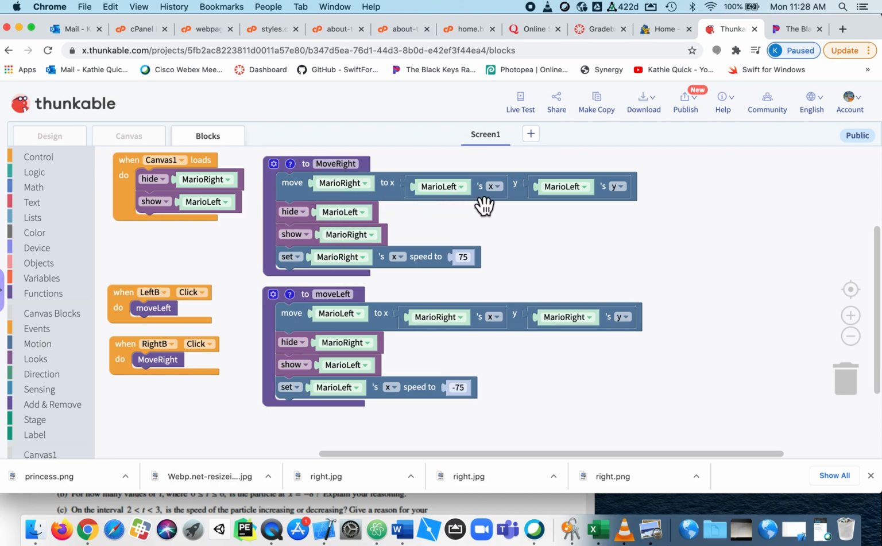I'm going to move Mario right to Mario left's location. I'm going to hide then the left Mario and show the right Mario. The order that you do this is pretty important. Some of you are finding that out the hard way. First move the Mario right to the location, then hide the left, and then show the right. And then finally, I'll change Mario right's speed to be 75 in the positive direction. And then similarly here, moving the left Mario to Mario right's location, hide the right, show the left, and then set Mario left's X speed to be -75.